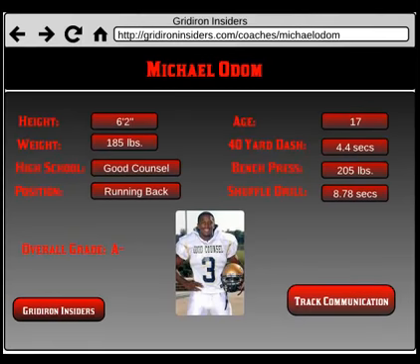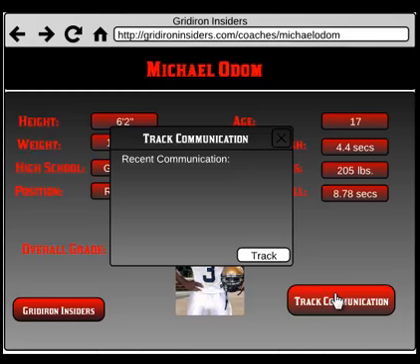Not only can the coaches access information on this page, but they can also track the communications they have with each recruit. This will make the recruiting process more efficient and also make sure that no recruiting violations are broken throughout the process. They can track communication by simply clicking this button. This track communication dialog box appears, and the coaches can type in the recent communication they've had with each recruit. When finished, they click the track button and all the information is saved.